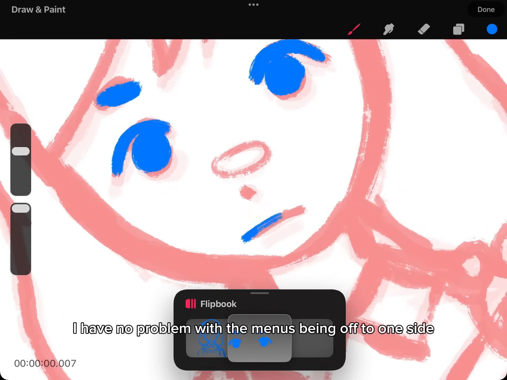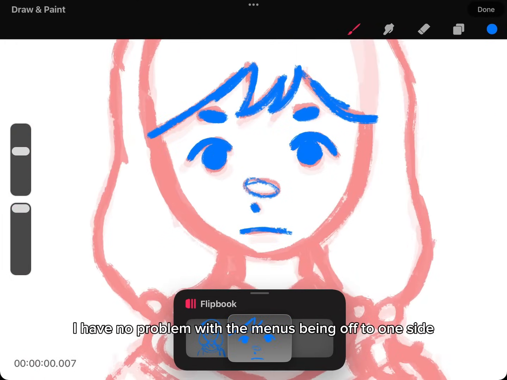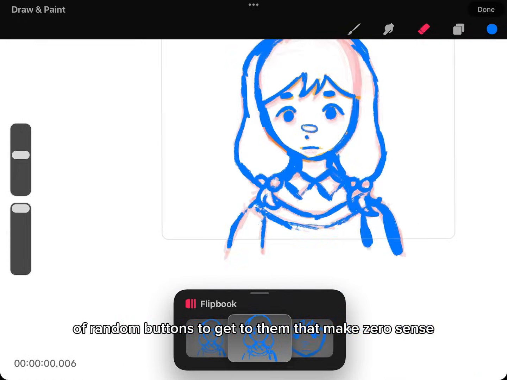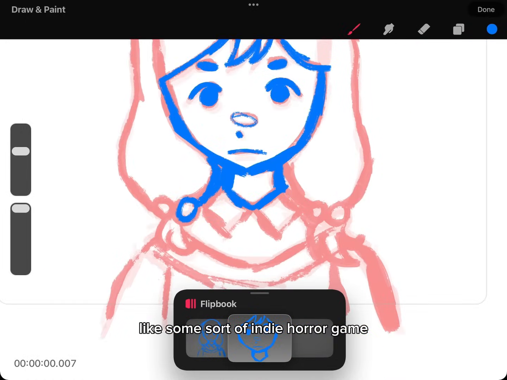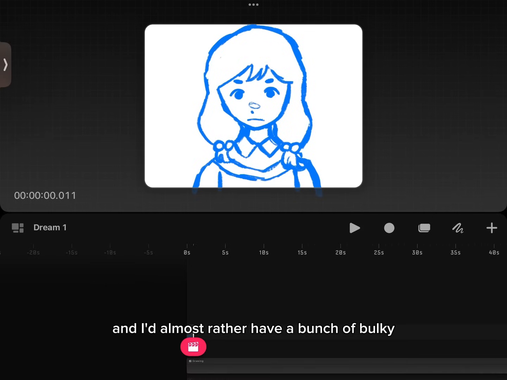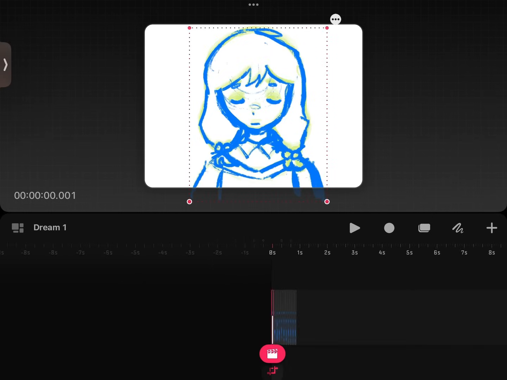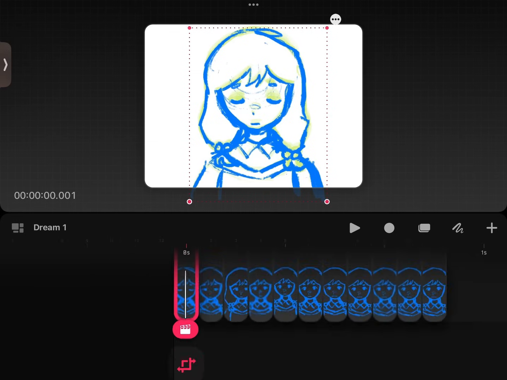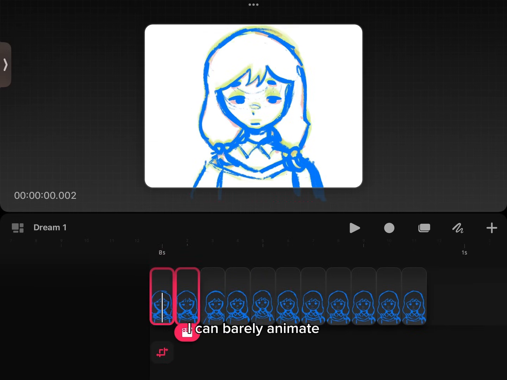I have no problem with the menus being off to one side, but if you have to tap on a bunch of random buttons to get to them that make zero sense, like some sort of indie horror game, it doesn't really feel very practical. And I'd almost rather have a bunch of bulky menus with everything being easier to find but less space to draw than being so confused I can barely animate.